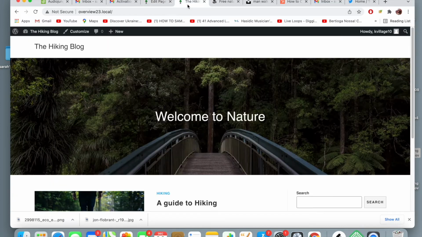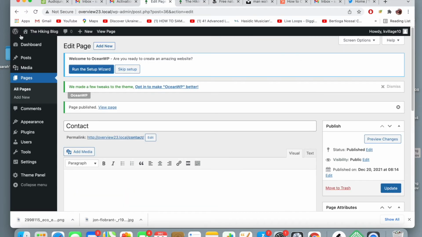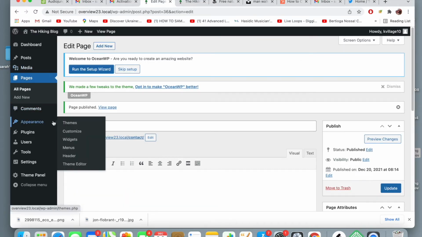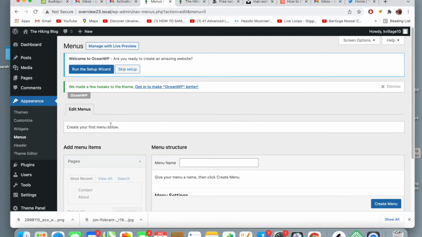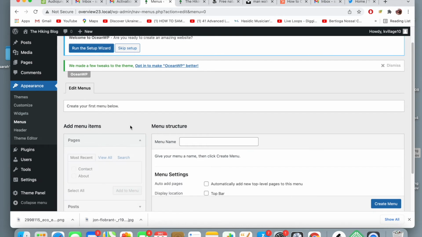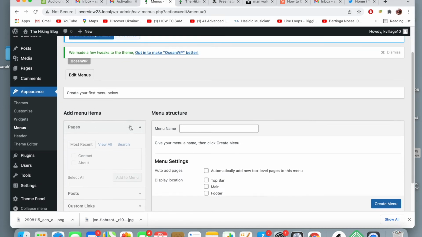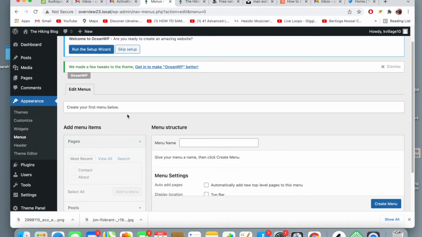Okay. So now if I go back on my website, I don't see those pages up there. I want to see these pages up here. So how do I do that? I go to appearance. So far we did the themes, customize. We didn't really do widgets yet, but we have something here called menu. And I want to create my first menu.